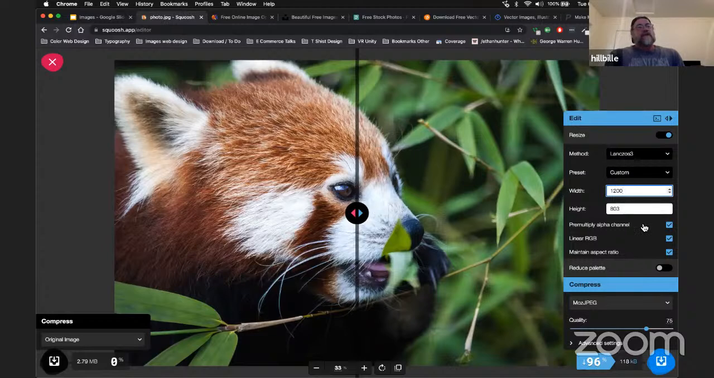Okay, so at first I've chosen to make this smaller, and you can see already, from 2.79 megabytes here at the bottom left, it is now compressed down at 75% quality. It is already down to 118 kilobytes. So that's pretty good, right? That's kind of what I was saying, the target is around 100.